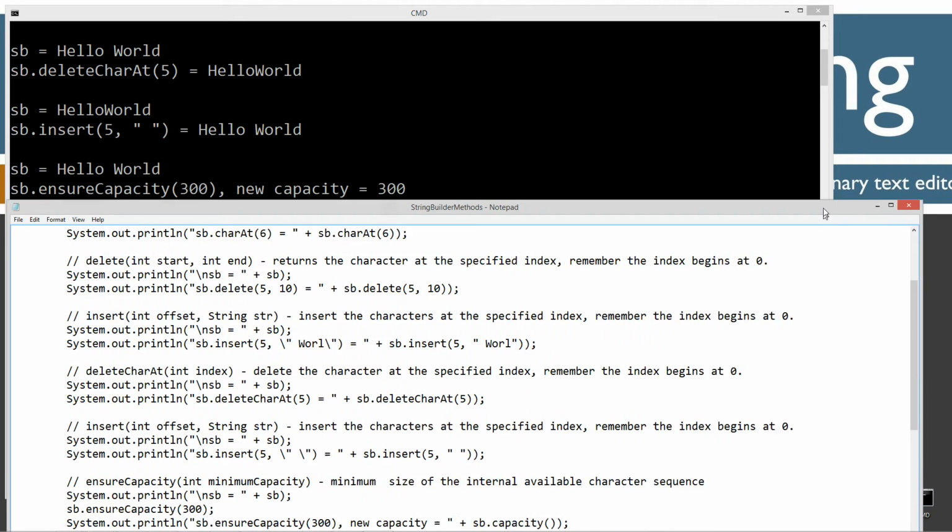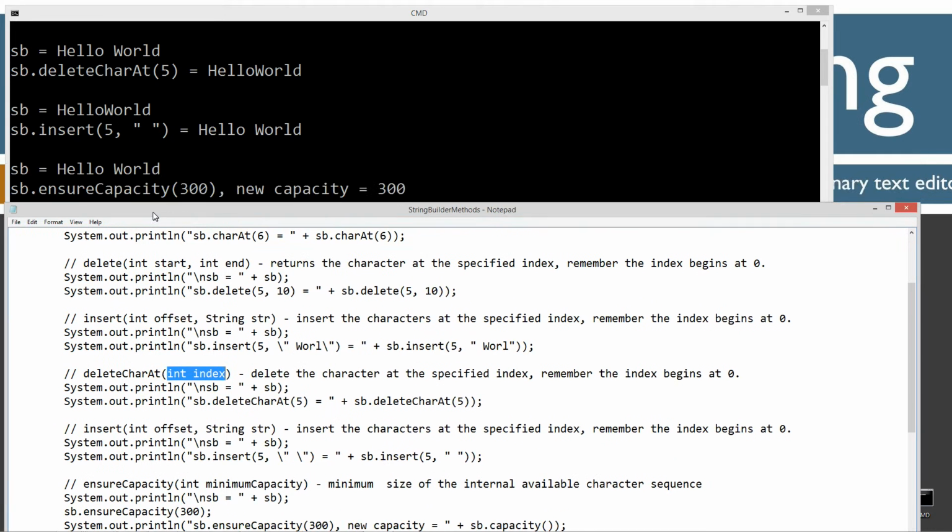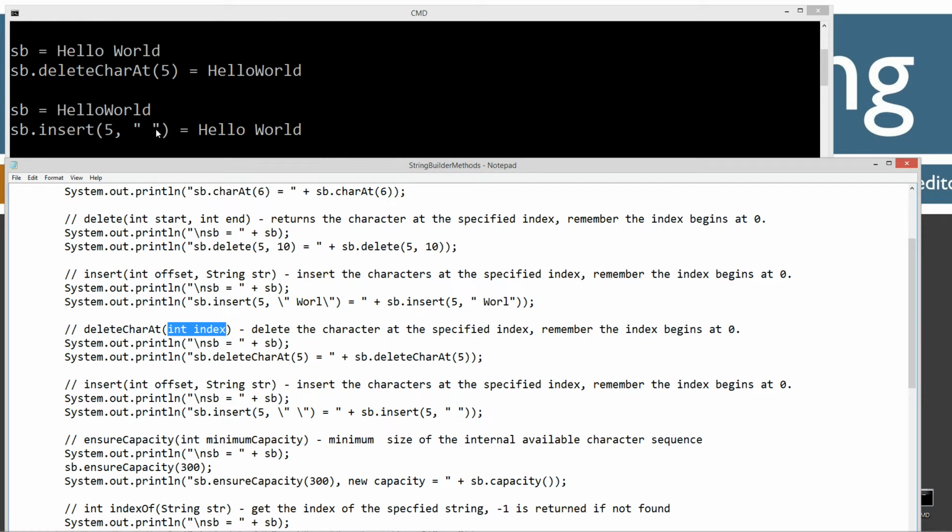Okay, the next method is deleteCharAt, and that just basically deletes the character at the specified index, right? So that's fairly simple there. So if we delete the character at the 5th index, that'll take the space out and we'll have helloworld there. Okay, and then of course I do the insert again, so I'll insert a space there again to get it back to hello world.